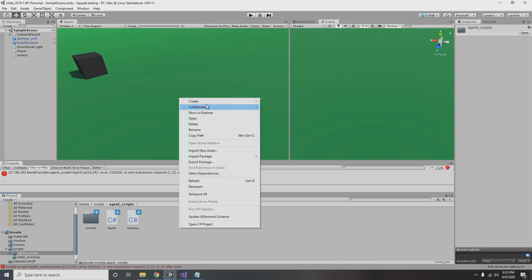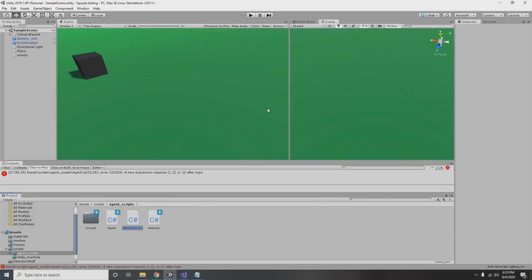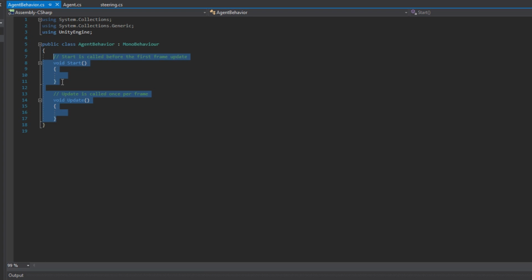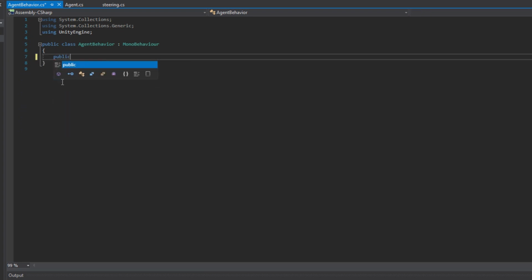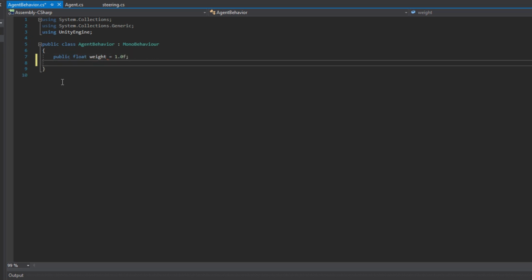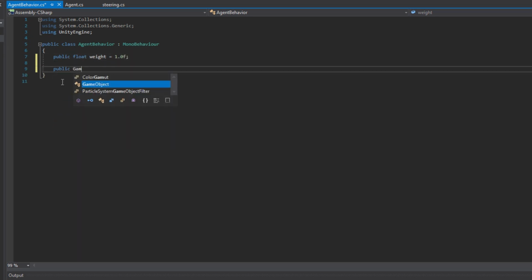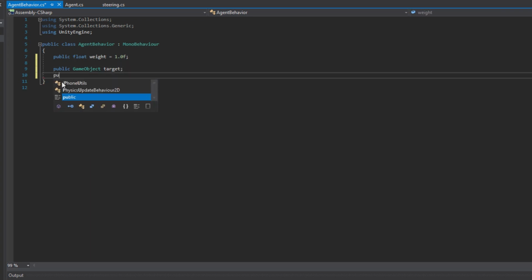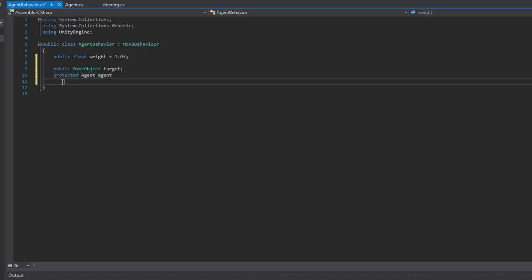Okay, now we're going to create a new script called AgentBehavior, and this is going to be what actually defines our different steering behaviors. It has a couple of virtual functions, which, if you don't know what virtual functions are, they're functions that allow you to override them when you have another class that inherits from the parent class. So we can easily implement different steering behaviors within the same framework by using these virtual methods. If that doesn't make any sense, it doesn't matter. I'm going to show you what to do.